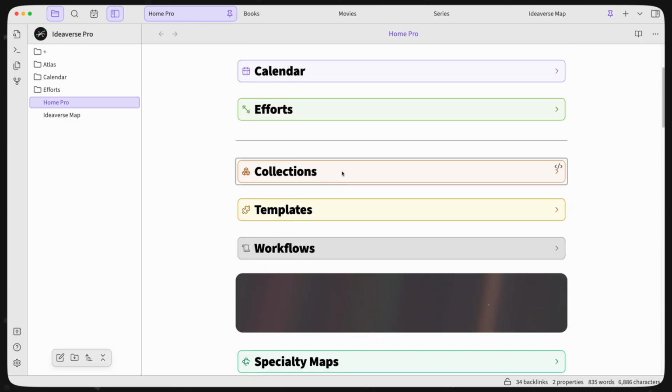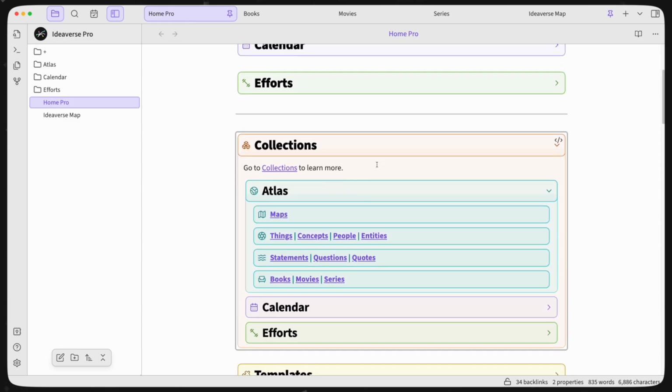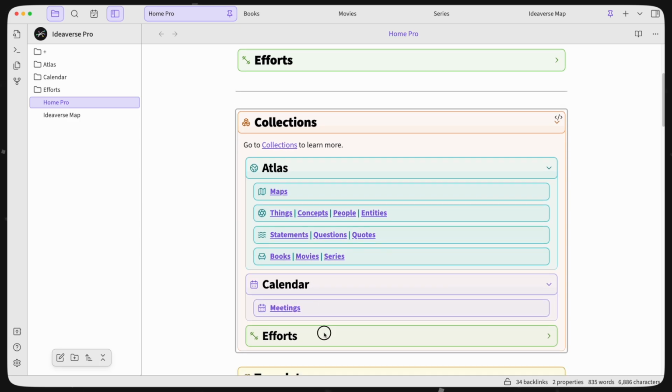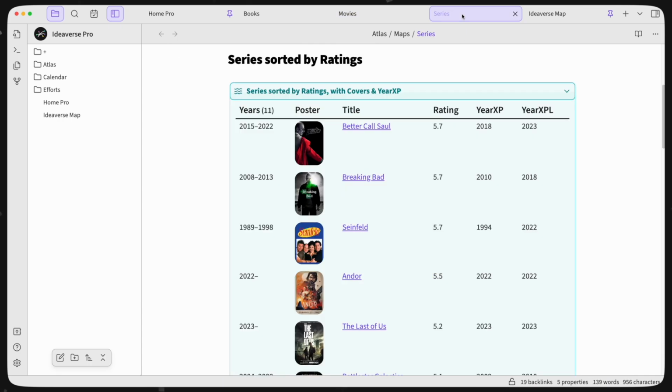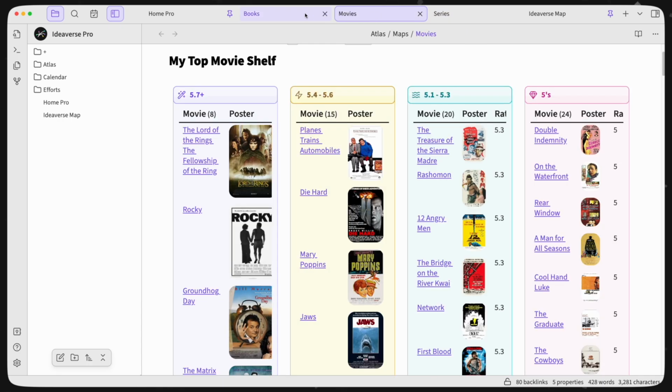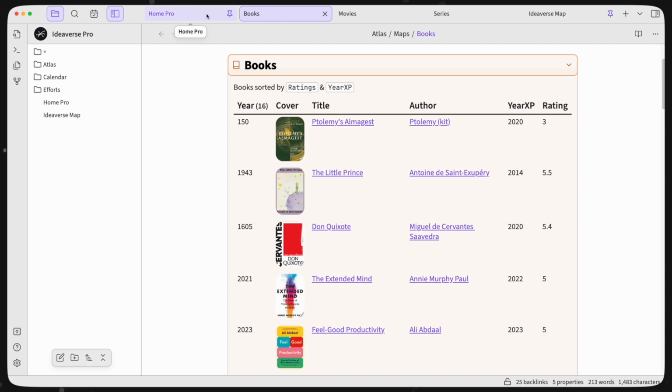Have a space for auto-magically updating collections. Use these dynamic dashboards to track anything. Use the built-in bookshelf, movie database, and series showcase to scratch your collector's itch and really honor the movies and books that have shaped your thinking.